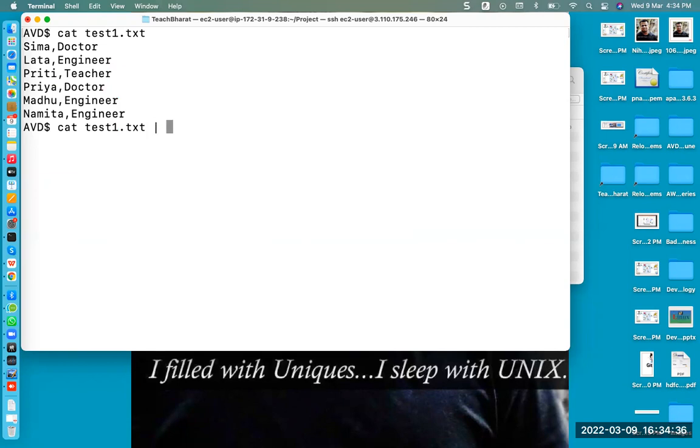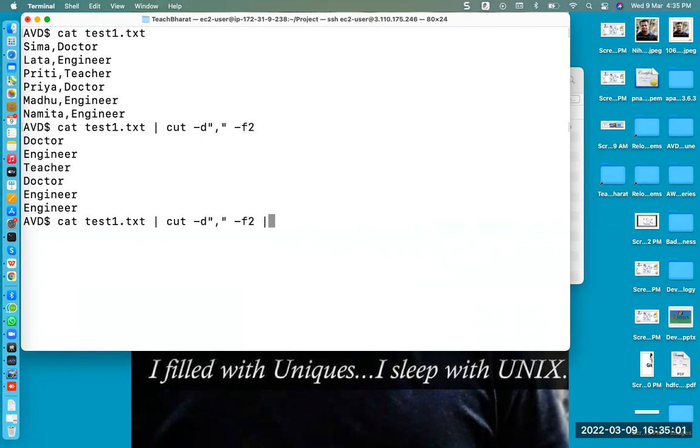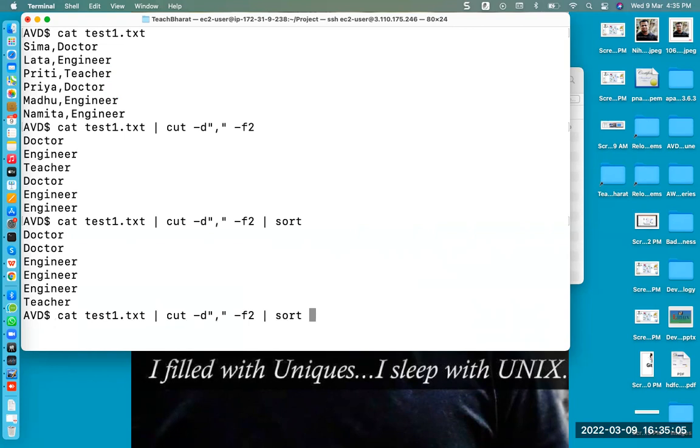Here you can do it like this: first do a sort, or else do a cut with -d comma and -f2, right? So what is it doing? Do a sort on that for me. Then use uniq -c.